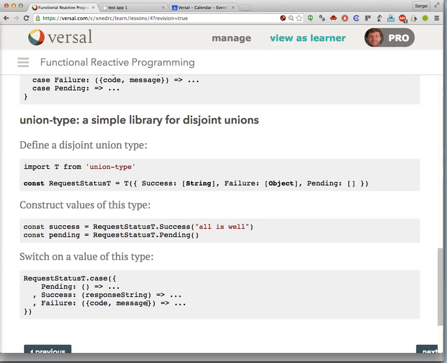And in situations with functional reactive programming where you have an input stream, very often you want a type like this. You want to describe different kinds of input and different states with values attached to them. And union types are very, very handy.